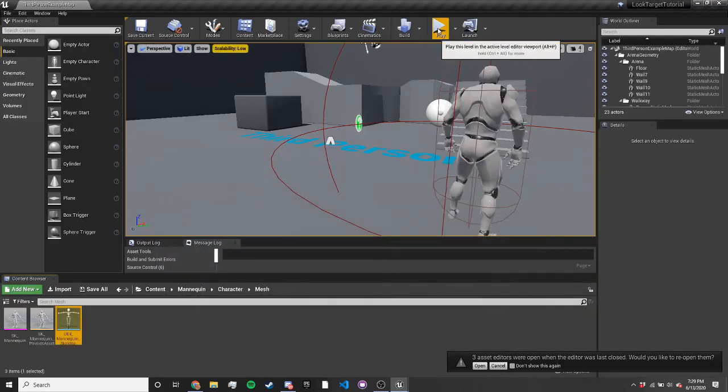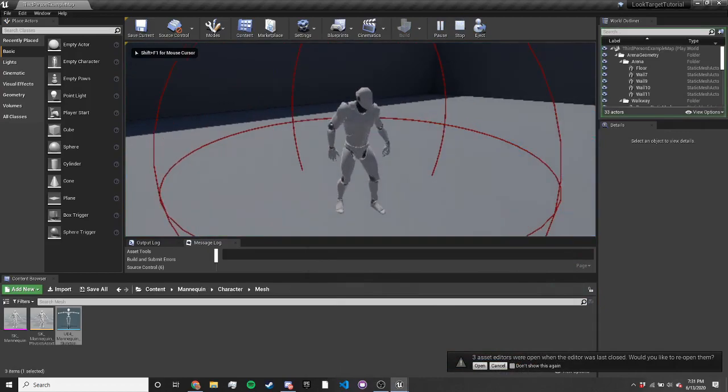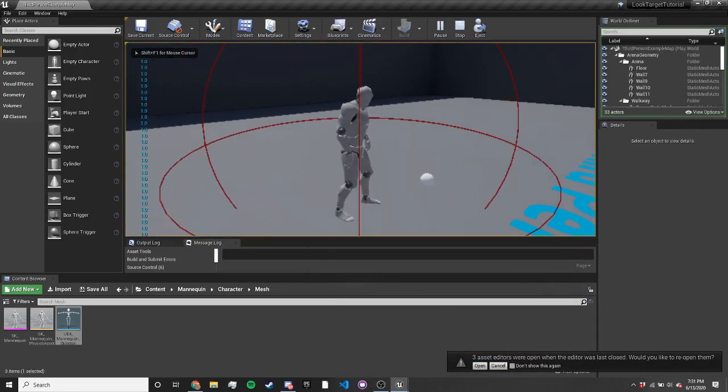And with the addition, or subtraction, of this float value, we have smooth head transitions.